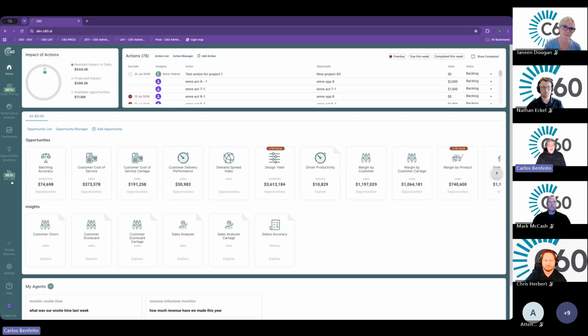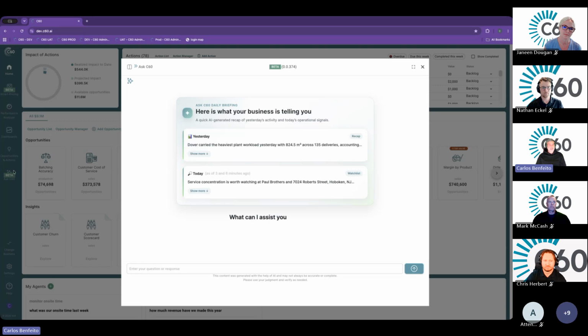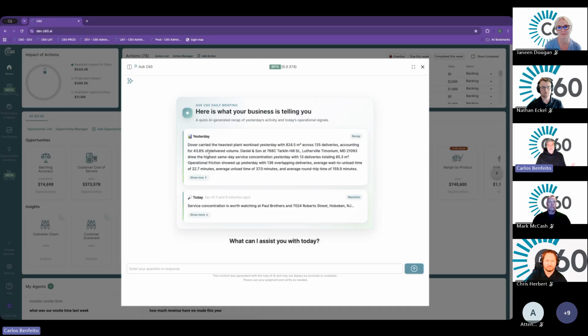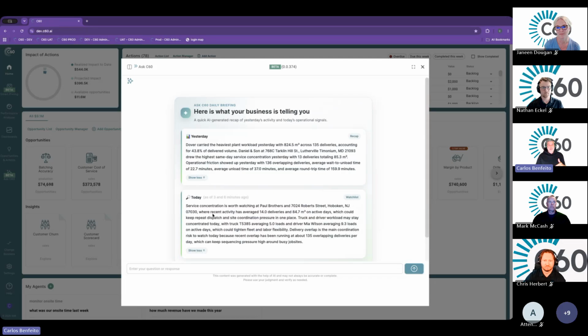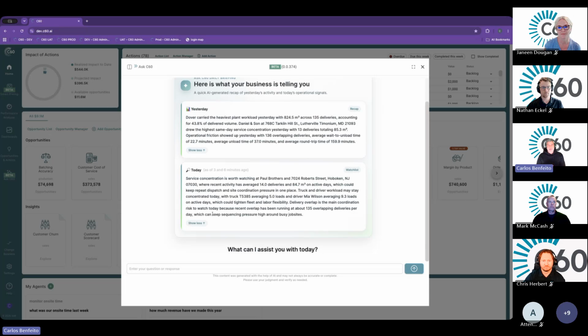I'm going to jump into Ask C60, and I'll do that just by clicking the Ask C60 button here in the navigation. And the first thing that Ask C60 does is it gives me a recap of my day yesterday as a business, some key aspects, some key performance indicators. And it also gives me some things to look out for today based on yesterday's performance, based on today's orders, and based on the historical view of the past 30 days.